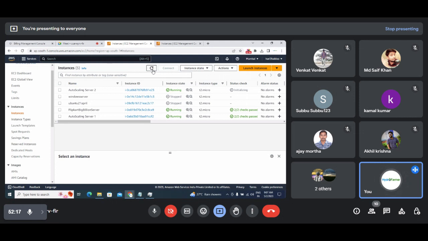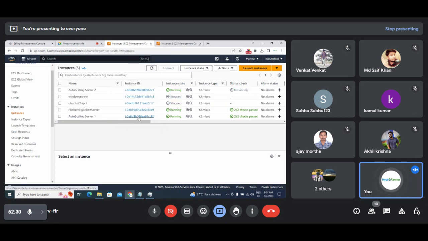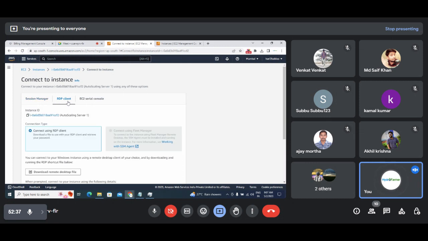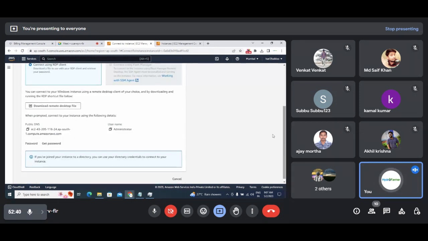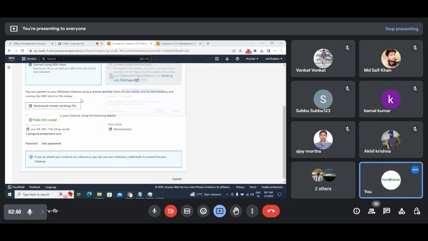Okay, one server has started. We'll start with this server only. I'm now opening auto scaling server 1, and I'll try to connect. Click on connect. I'll say RDP client. Here I already got the details. I click on this public DNS, and go and open remote desktop. I'll paste it and connect.